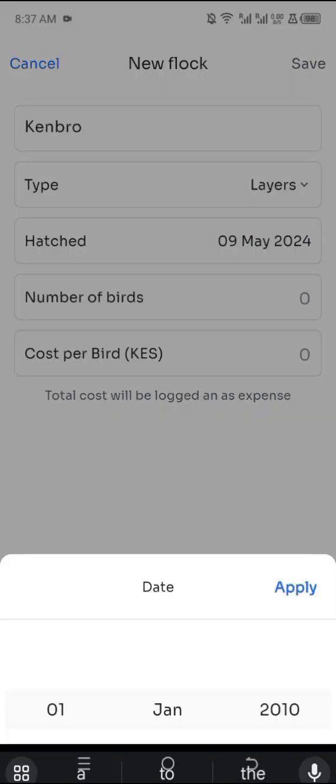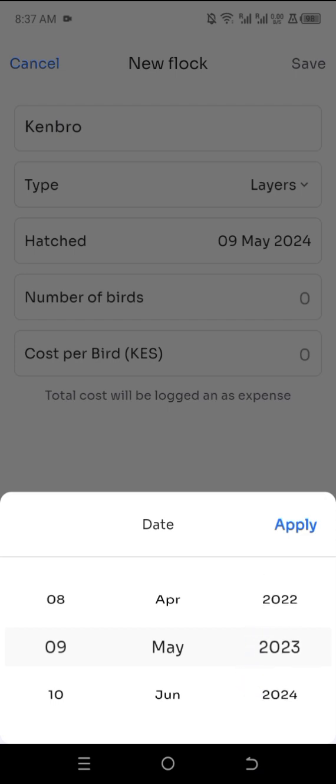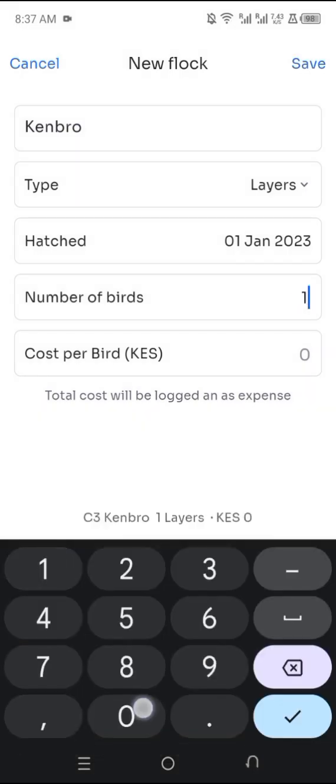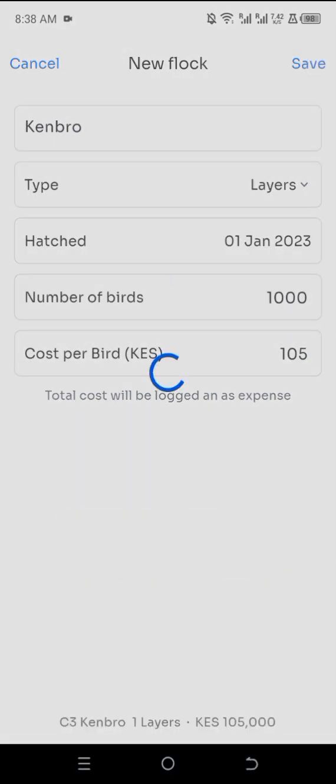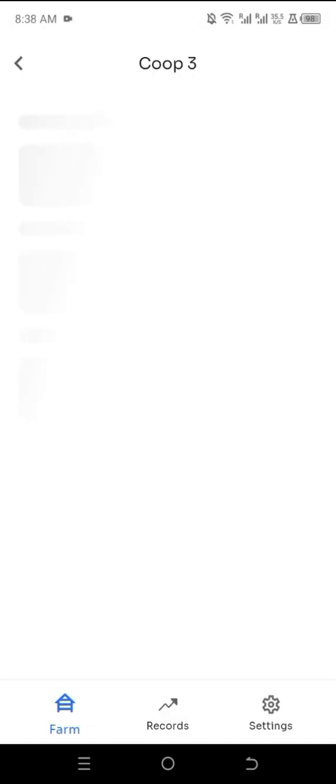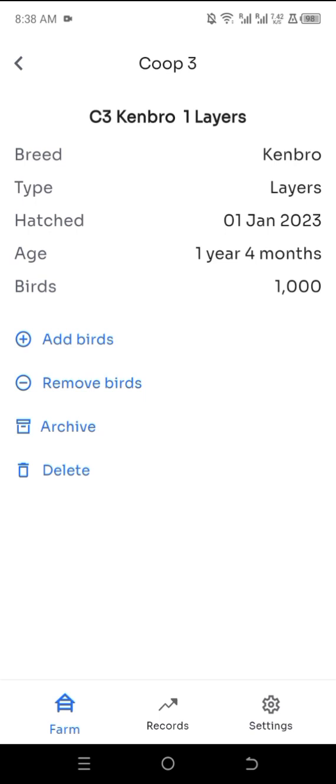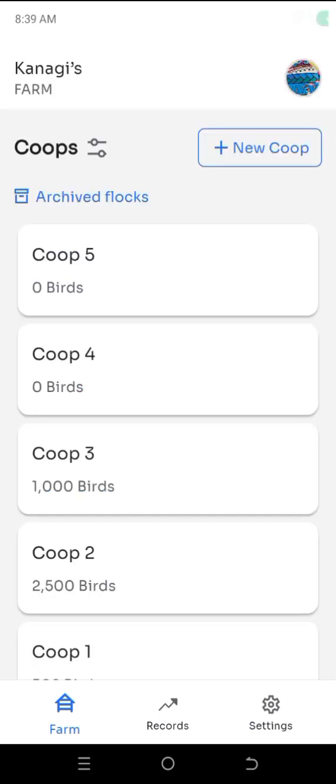Let's say it's layers. The hatch date was January 2023. It was 1,000 birds to begin with, and usually this cost 105 shillings. Then I will save, and we can see down here already our flock now has a name and we have a cost. So that's our flock. Now we can see that we have added a flock in Coop 3.